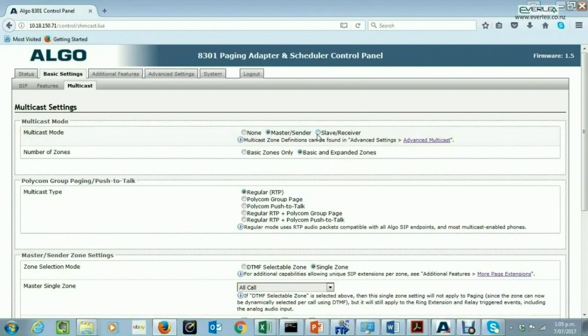Now by default, if we are sitting on basic zones, we have 6 paging zones, okay, plus music on hold, etc. Or background music playing as well. So these are 6 zones, or 6 multicast. Okay, we have also got expanded. This adds another 40 paging zones to it. So you can now have different zones for different uses, etc.